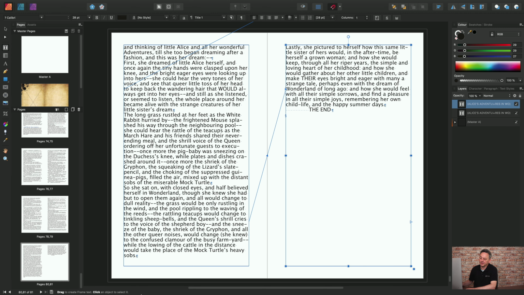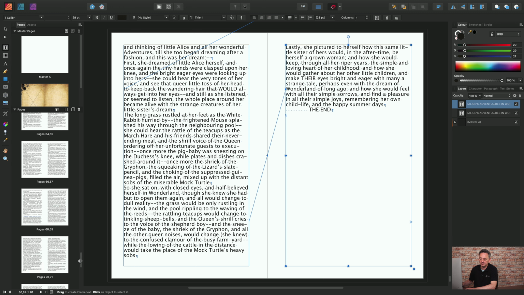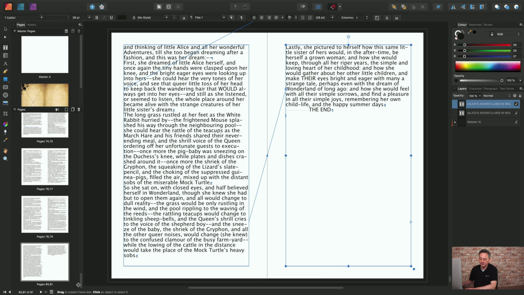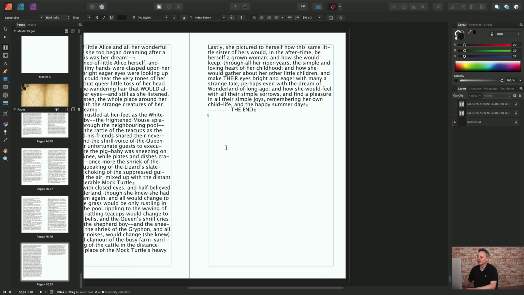And you'll see that we've gone from one page right the way through, creating text frames as we go, always the same size as the initial text frame, right the way across spreads until we get to the end of the book.